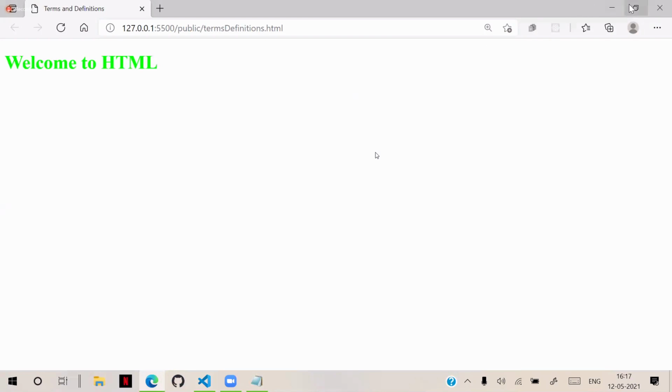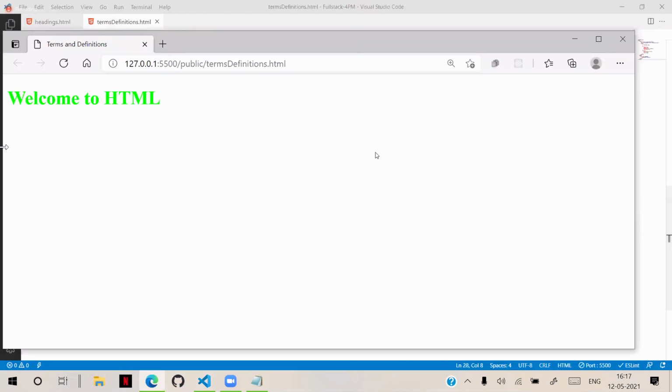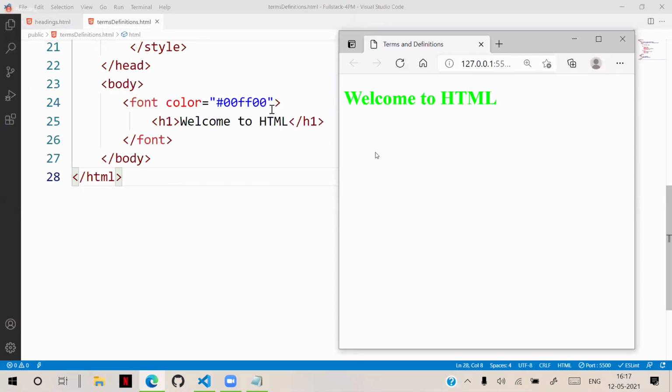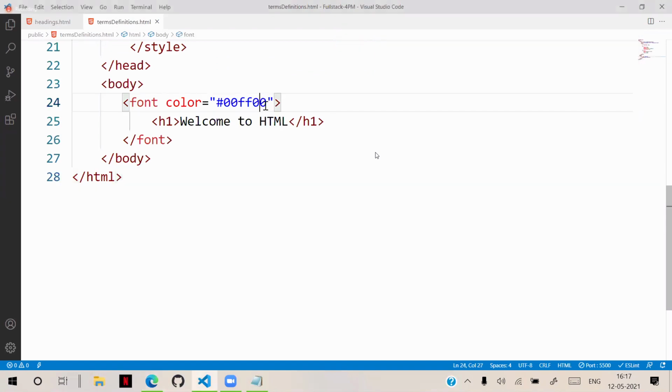Now, very important, we can add shade combinations for that. That means, for example, here I will change it. Suppose I am increasing the blue value.